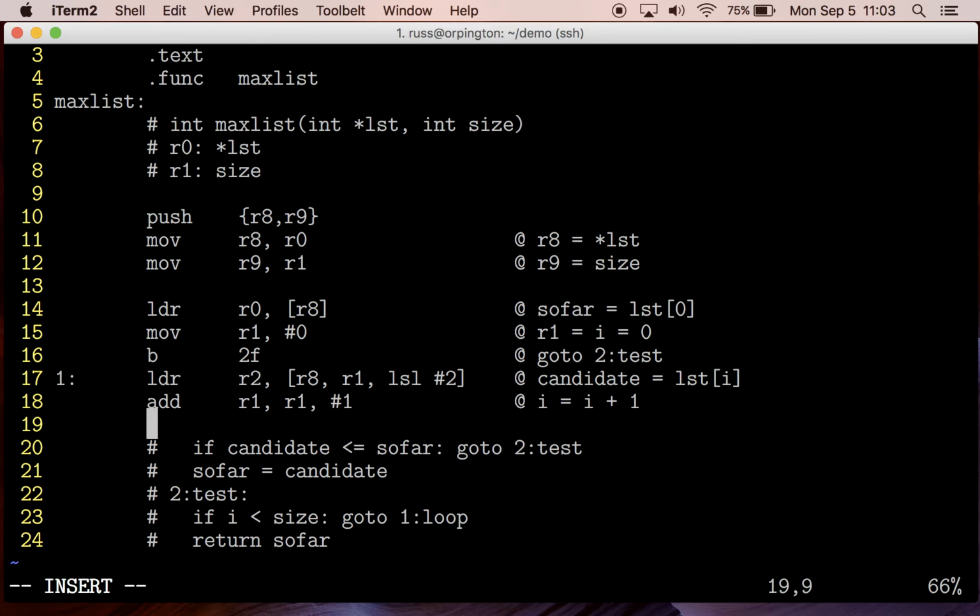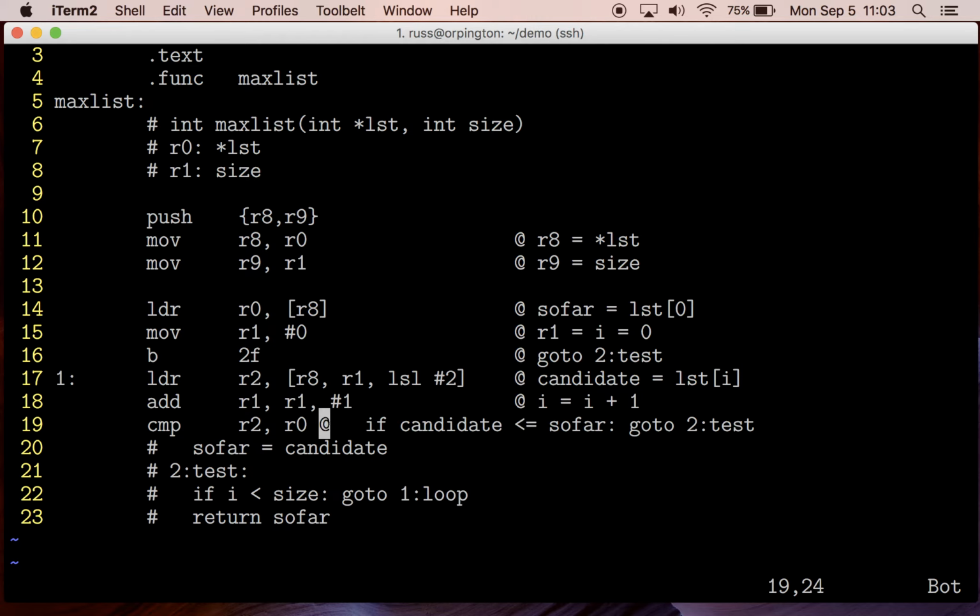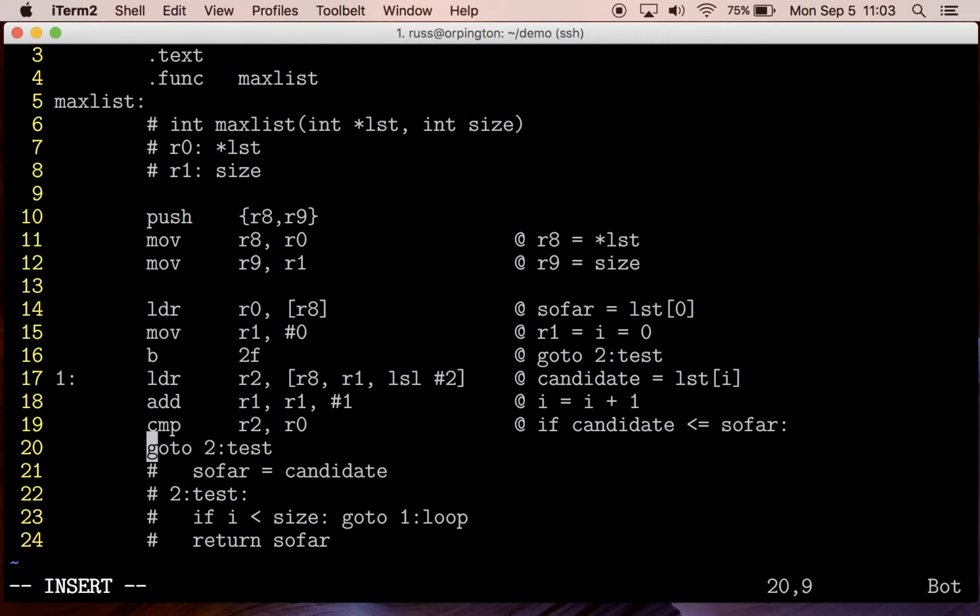Now I'm going to see if my candidate isn't any better than what I had so far, then don't remember it. So I'm going to do a comparison. I'm going to compare my candidate value, which I've got stored in R2, with the so far value, which is in R0. So let's see, for my comment, I'm going to say if candidate is less than or equal to so far.